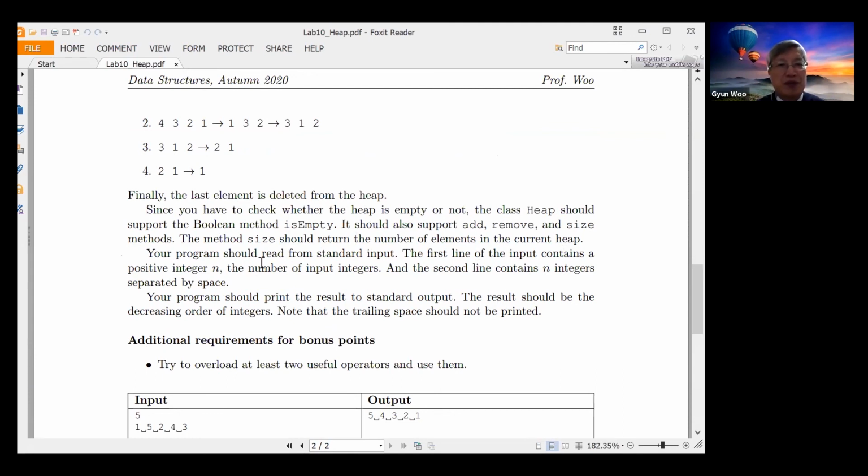Your program should read from standard input. The first line of the input contains a positive integer n, which is the number of input integers. And the second line contains n integers separated by a space. Your program should print the result to standard output. The result should be the decreasing order of integers. Note that the trailing space should not be printed.